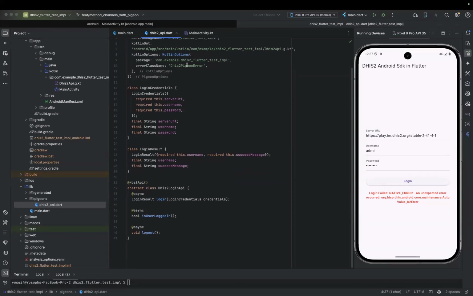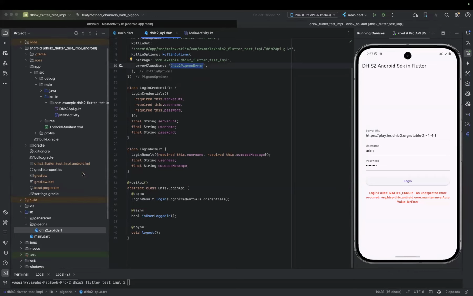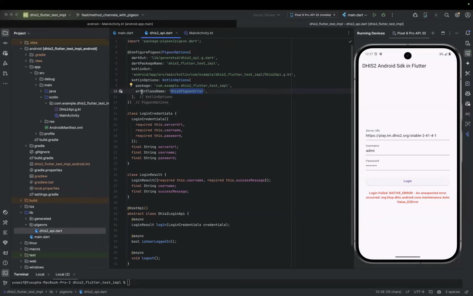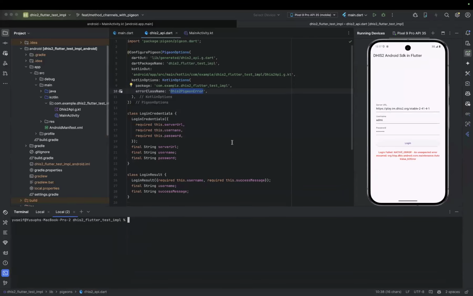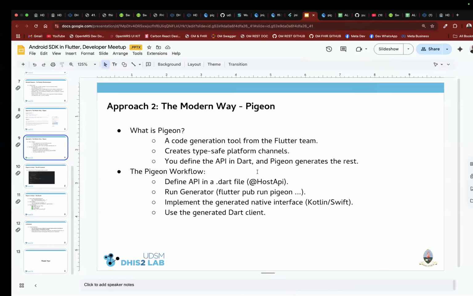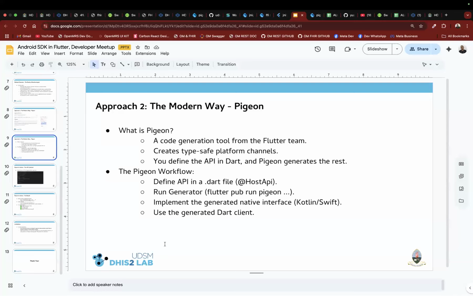This is a custom error class that will be returned whenever anything goes wrong, and it will be thrown to make sure the code is clean and runs as expected. So after defining this interface and configuring these options, I will have to run the command. The command basically is flutter pub run pigeon.